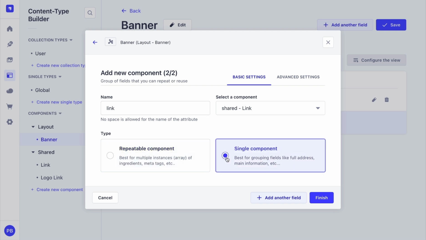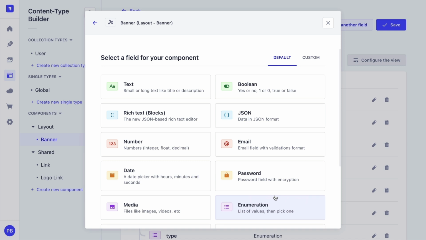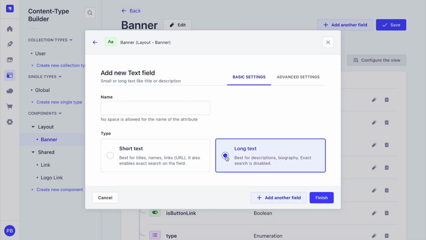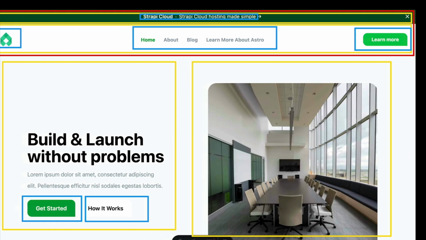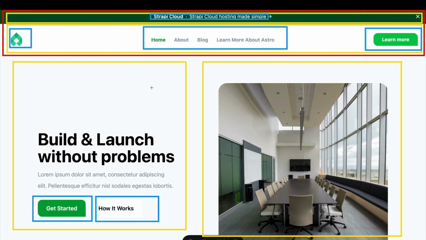So we're going to say single component. And let's add another field. And finally, let's select text. We're going to use long text, and that's going to be our description. If we take a look at our banner, we have our heading, which is going to be our label, and then we have our description, which is going to be the secondary text.